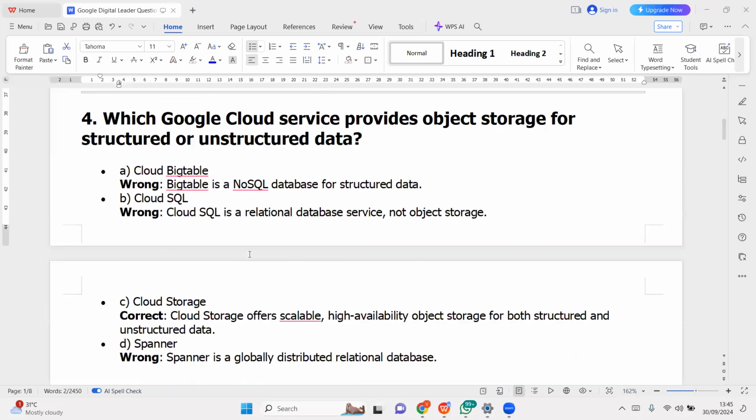So the next one is number 4. The question is, which Google Cloud service provides object storage for structured and unstructured data? This is wrong because Bigtable is a NoSQL database for structured data. For exam preparation, you want to differentiate between Bigtable, Cloud Storage, Spanner, Firestore, and all of that. You want to be able to differentiate all of them.